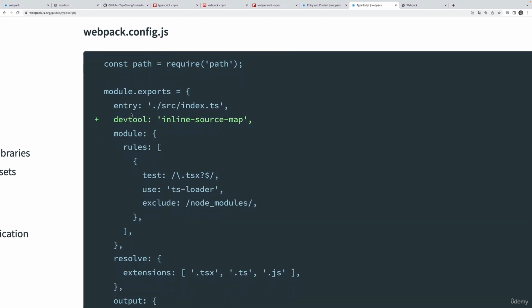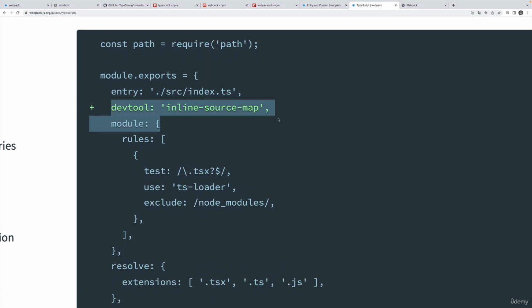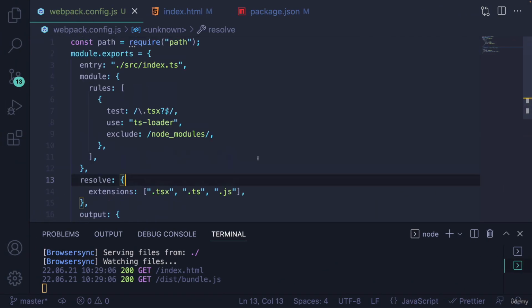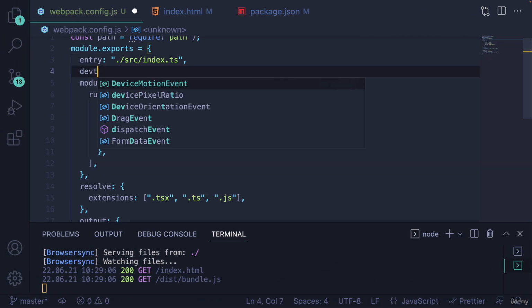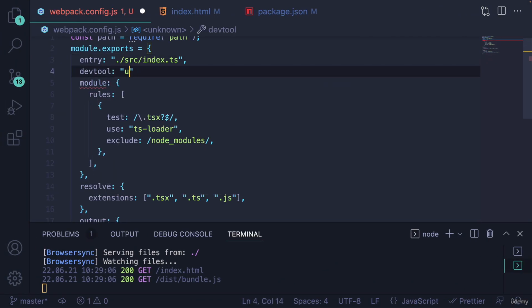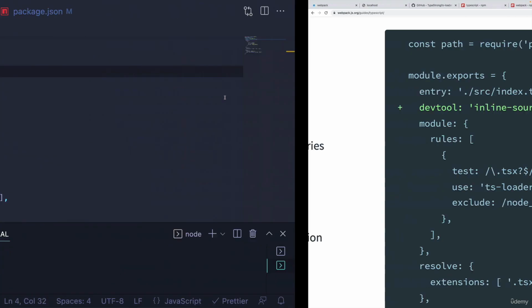And then we need to tell Webpack in our webpack.config.js file that we want it to extract those source maps and include them in the final bundle, which we do with this line right here. devtool set to inline-source-map, just like that. Make sure I have that correct.